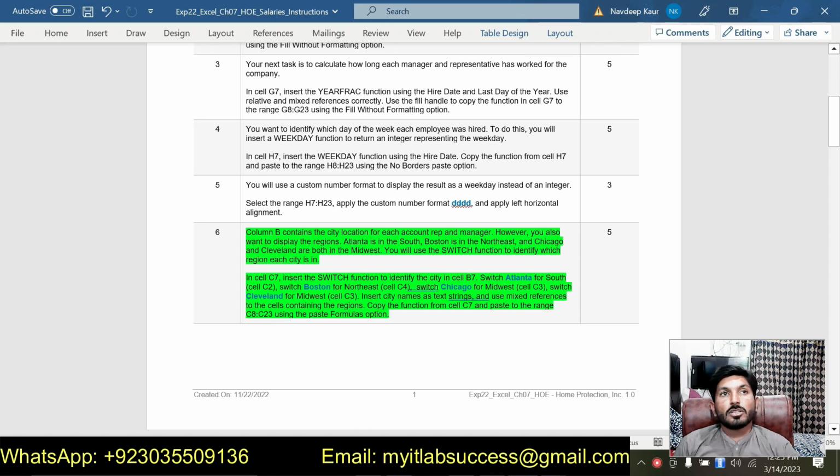So basically we are supposed to use the switch function in cell C7, and the switch function is always used to change one name to another name. So if the condition matches, it will be changed to another one. So we are supposed to use this switch function, and let me do this step. We will insert the switch function in cell C7 first, and then we will copy the function down column C to get the other values. Let's do this step now.